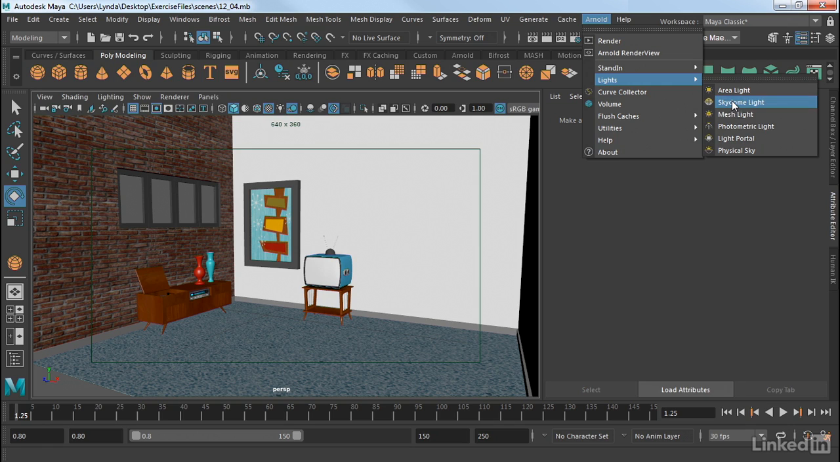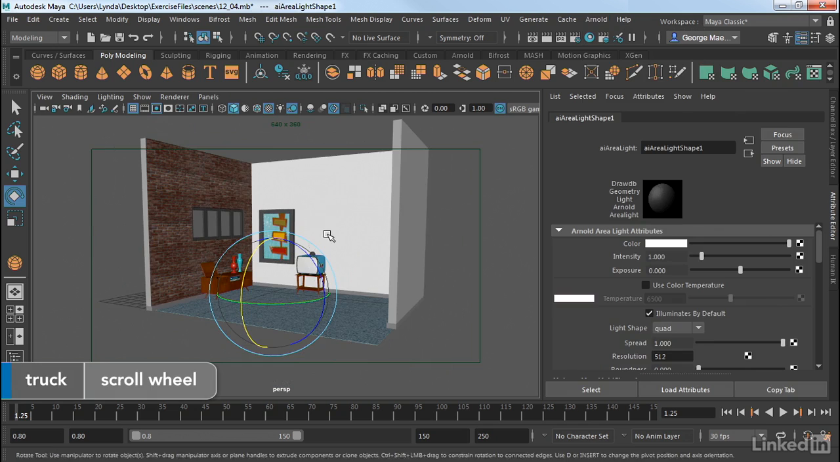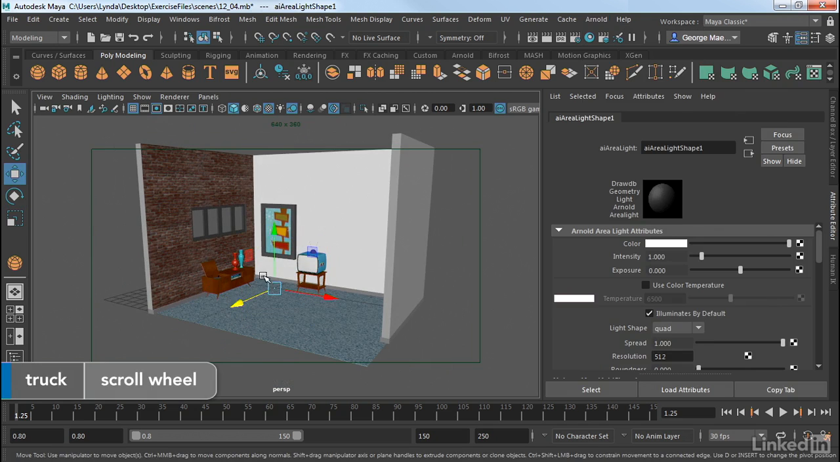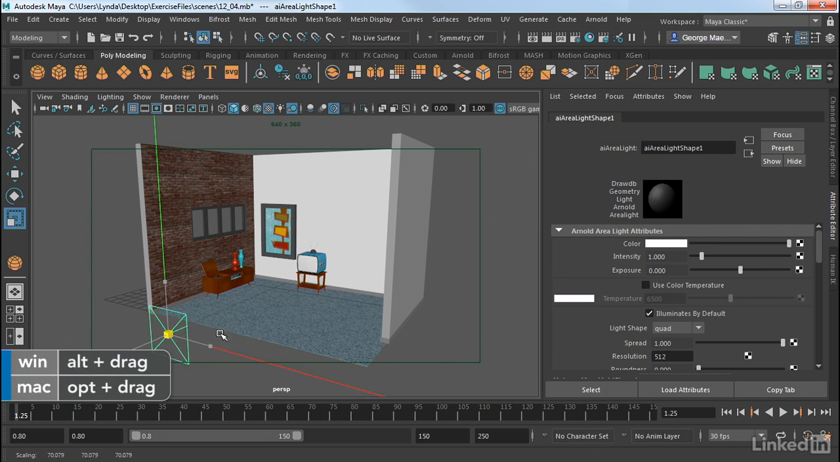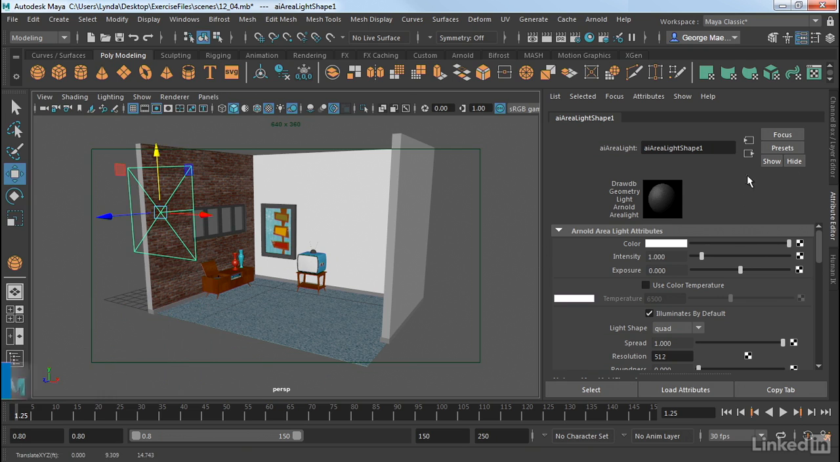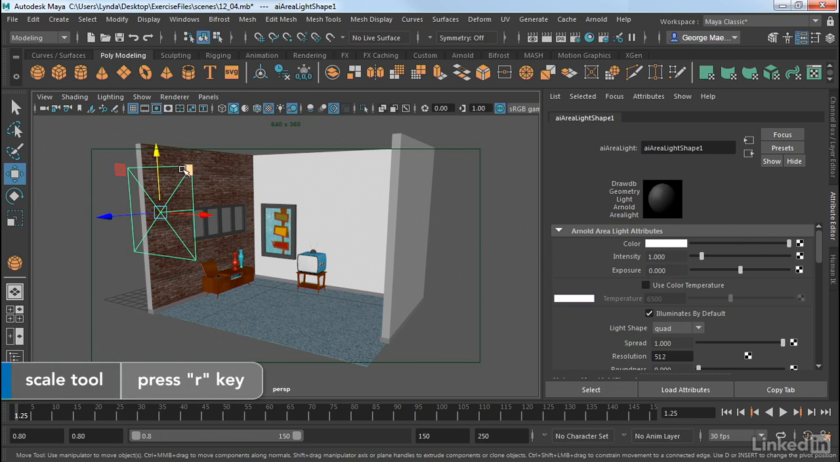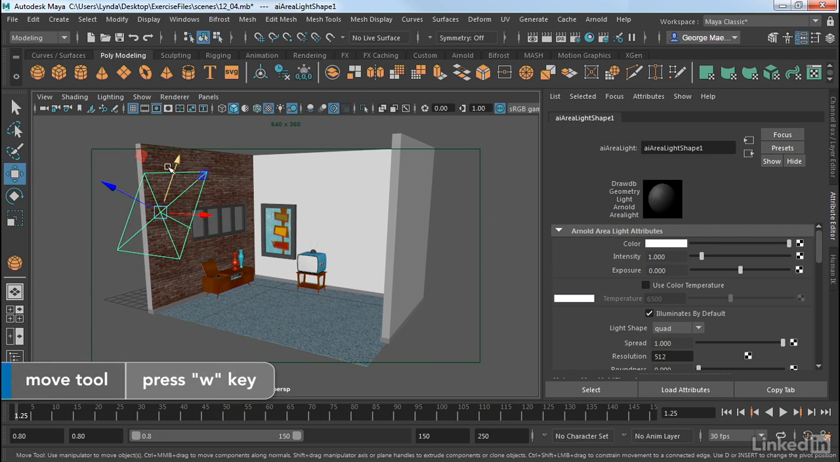We're going to start off with the one at the top of the list, and that's called an area light. So I'm going to go ahead and create an area light. And as you can see, it comes in a little bit small, but we can move it out and use our scale tool to scale it up. Now, when I have this selected in the attribute editor, you'll see that we have a number of common light attributes. So let's go ahead and take a look at some of those.